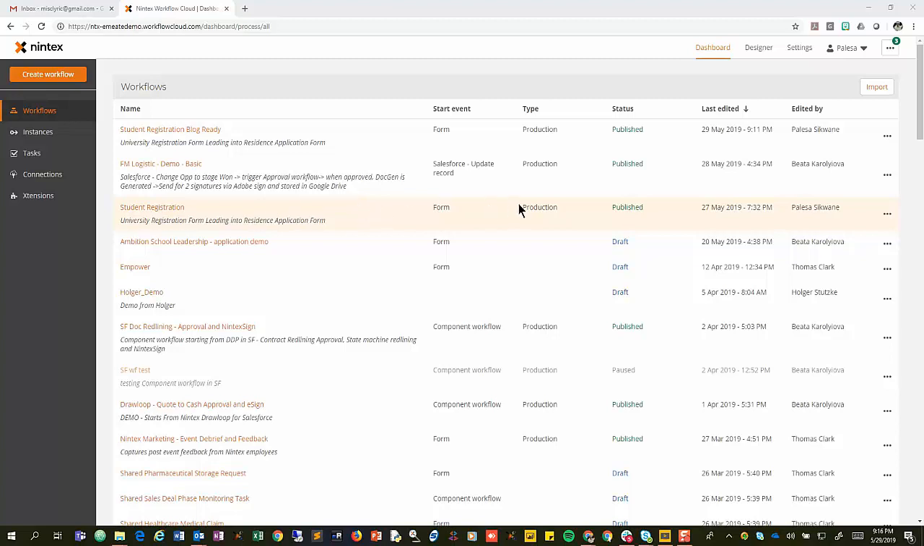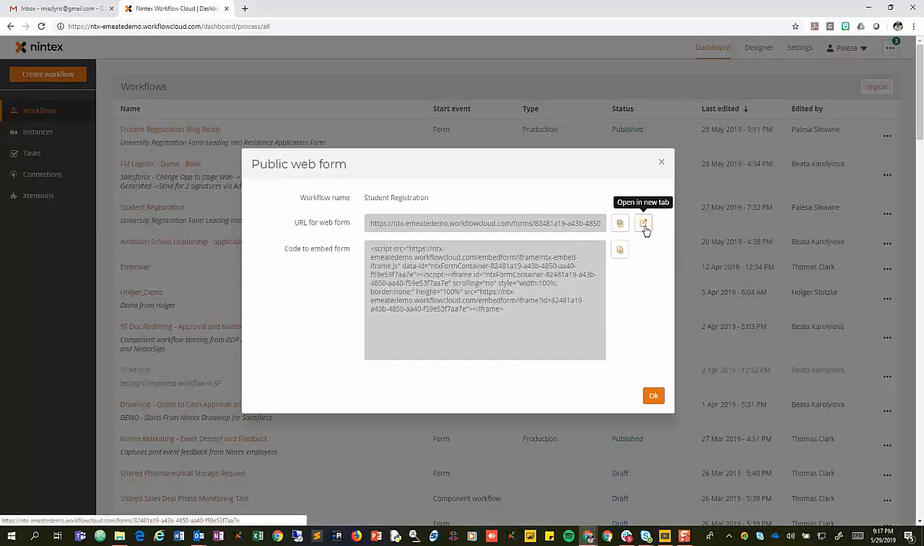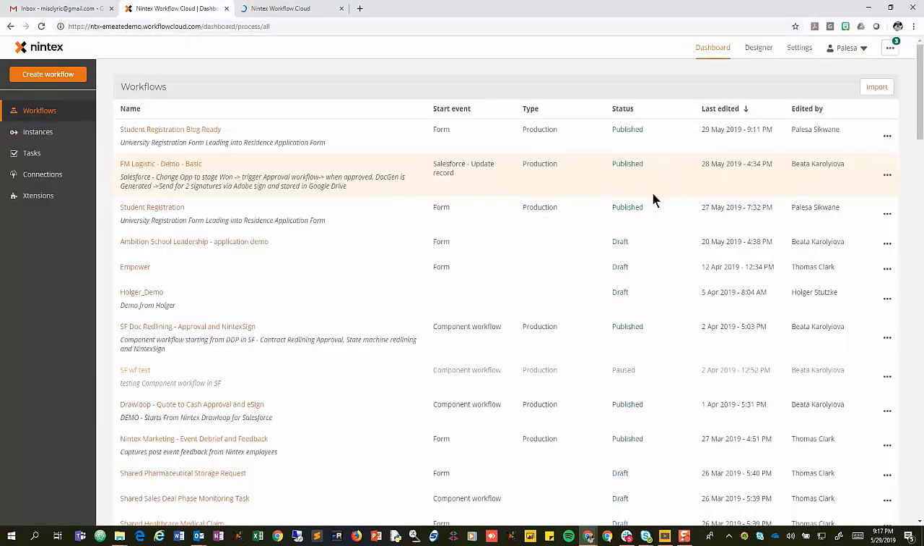As you can see immediately, it's something that starts with a public form. So if I click on this ellipsis, I can always see the form URL as well as the snippet. So what I'll do is that I'll open that in a new tab. And then what I'm also going to do in this current tab is go ahead and edit my workflow and run you through some of the components.